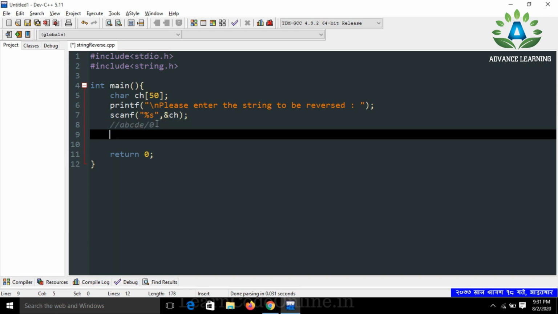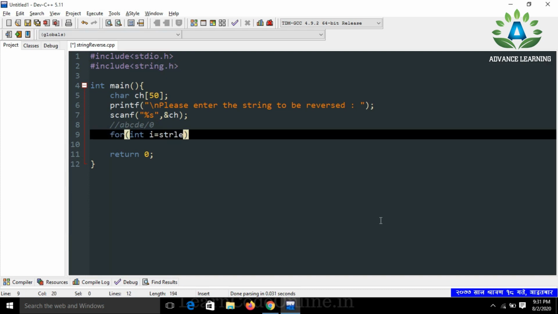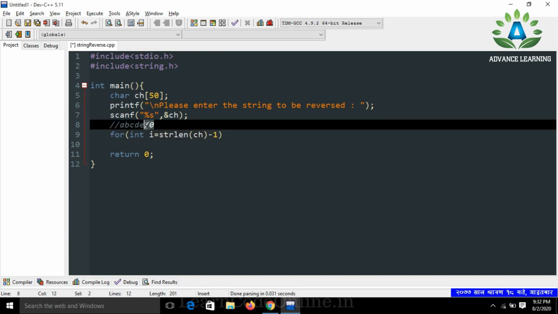So let me use a for loop. We are going to first count how many characters are there in the input. For this we are going to use the inbuilt function strlen, which is present in the library string.h. So strlen of ch is going to return the length of the character array input by the user. Then we have to reduce one from that. Why are we reducing minus one? Because I have said that there is one null character at the end of the string, so we have to exclude this null character.